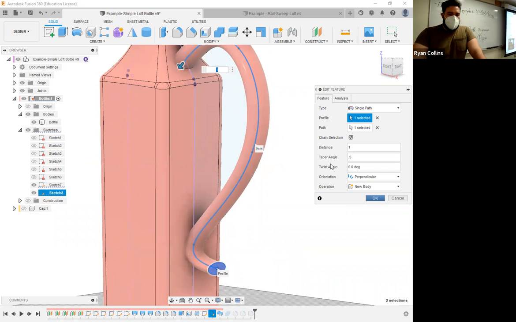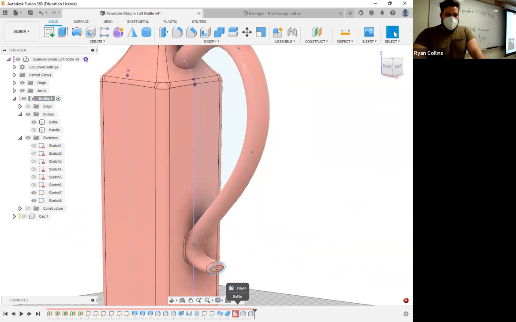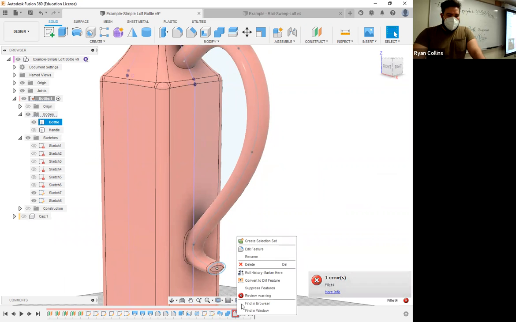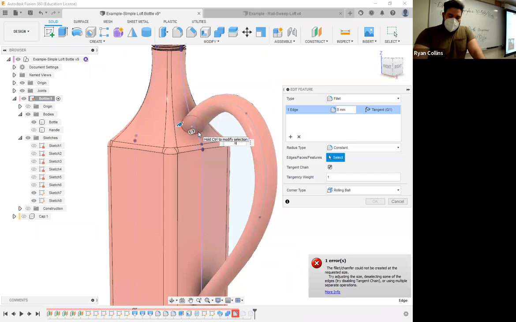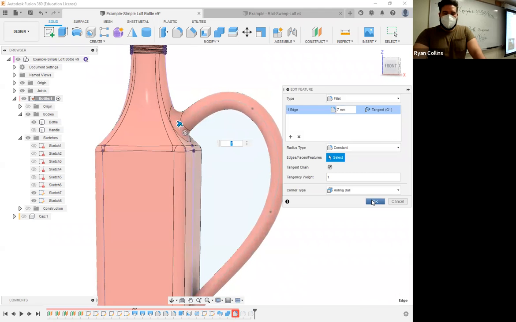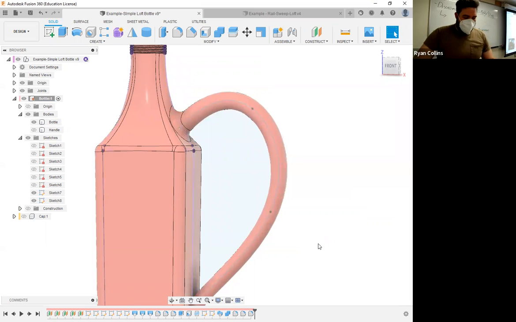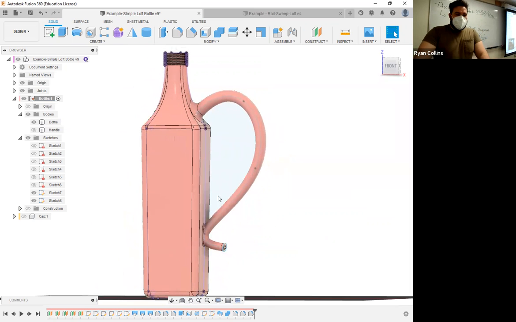Select OK. It's going to recalculate. Yeah, that's kind of what I figured. That fillet got scrambled. So let's edit that feature. Yes, still that 1, but I have to dial that way back. So let's start at like 5. 8. 8's too much now. 7 it is. There we are. Select OK. All right. So I can zoom out.